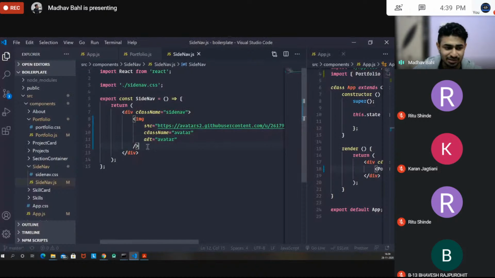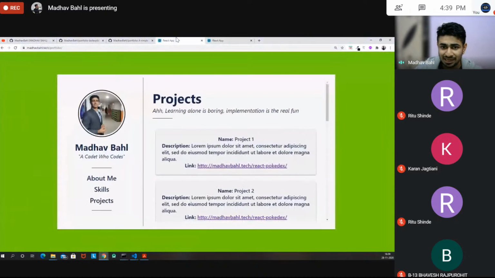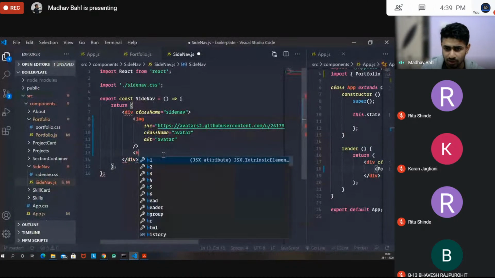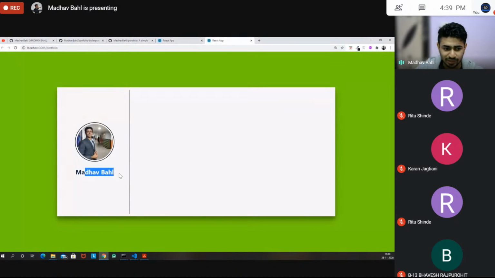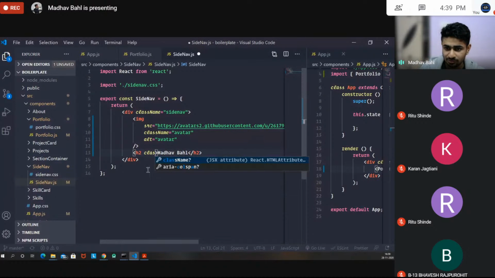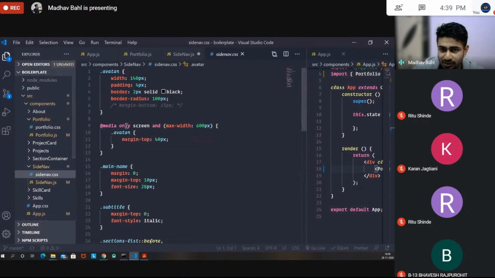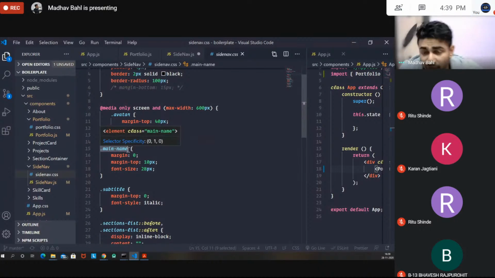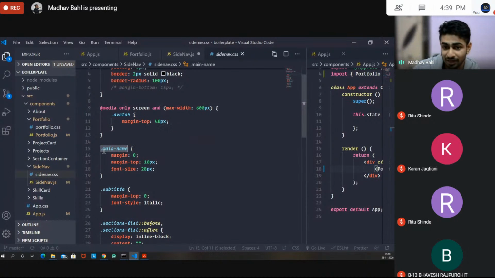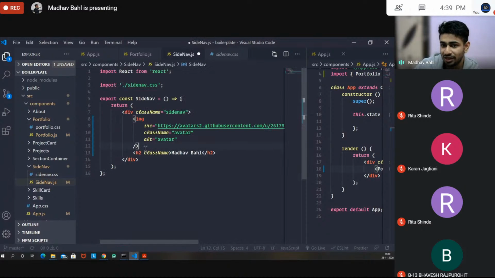And now I need to add some more things, right? Let's say an h2 tag with the name. Looks cool. h2 and Madhav Bahl. Cool, right? But I have some styling for it, right? So in the side nav.css, I have decided the class main name. So if you know a little bit of HTML, we have class selectors, and for this class selector called main name, I have these particular styles. So if it was an HTML thing, we could have written h2 and class equal to main name, something like that, right?